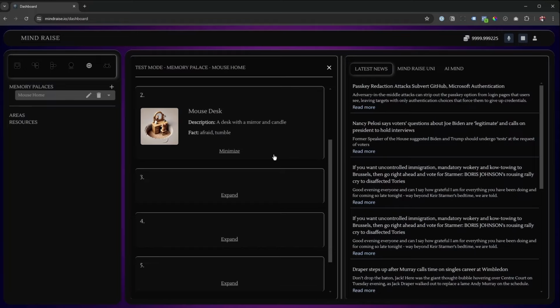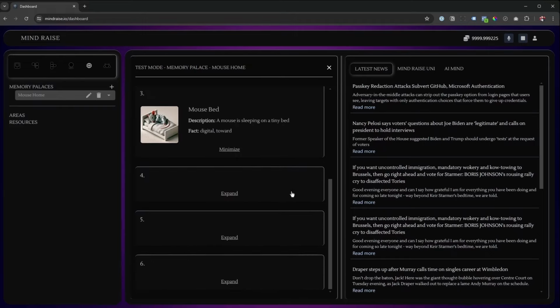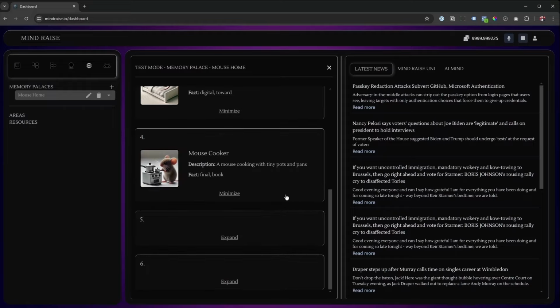Then we have a bed. Okay, so this is digital and toward. So the mouse's tail is connected to the computer and lots of digital stuff happening, and two magical wards appear as I approach, keeping me away. Is that right? Digital and toward. Perfect. Oh, the little cooking thing. Oh, that's easy. So the mouse is frustrated, trying to cook something. It's not cooking. So its final solution is to turn up the heat massively, and it lifts the lid off, and there's a book. So that should be final and book.